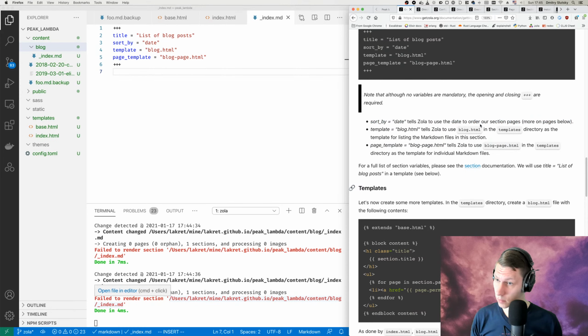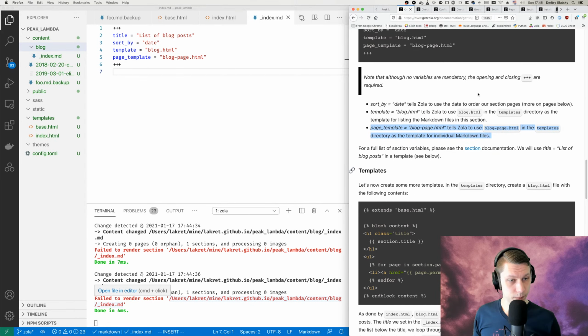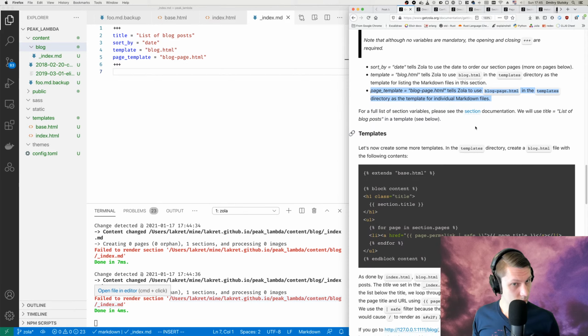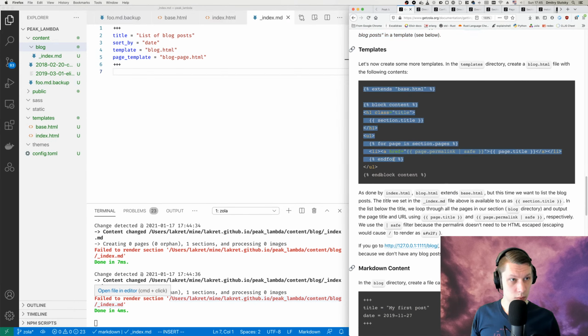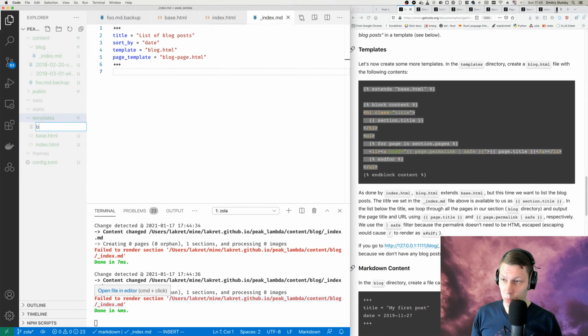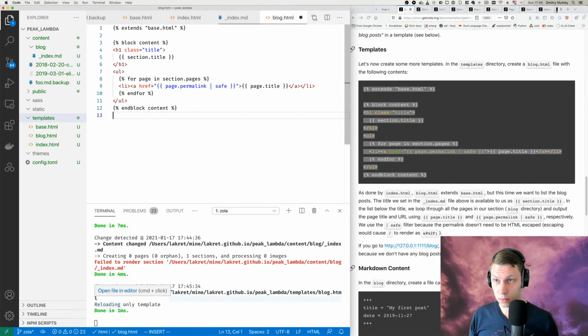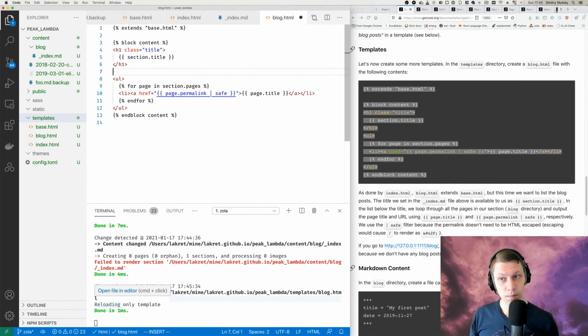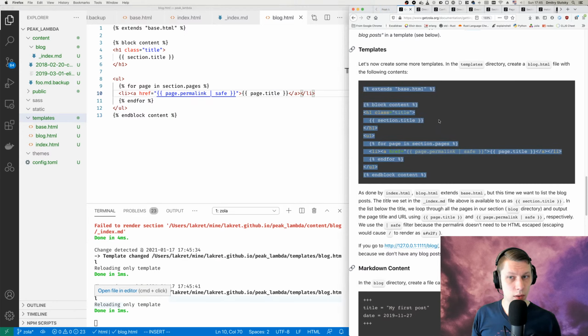Template, as a template, blog page in the template as a template for individual markdown files. Okay. In a template. So now we create a template for our blog. Okay. Extends. Page title. Okay.